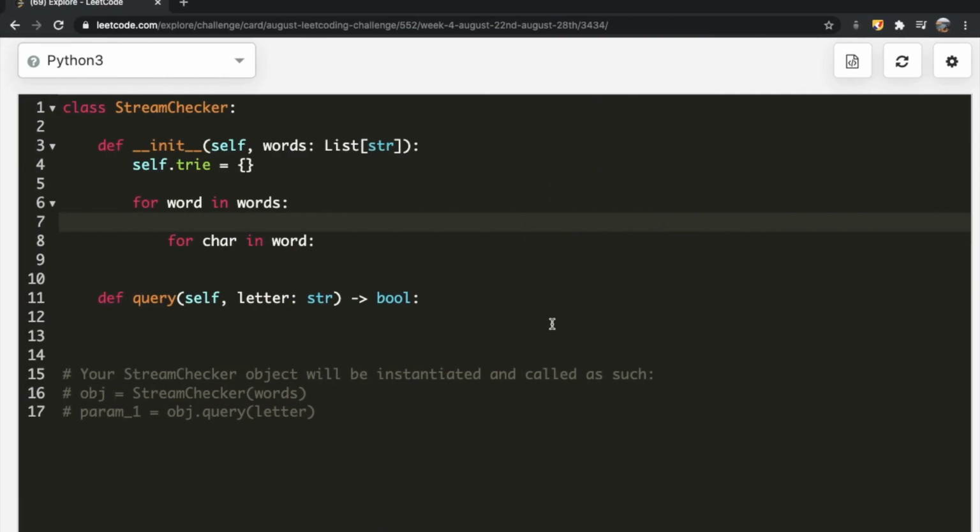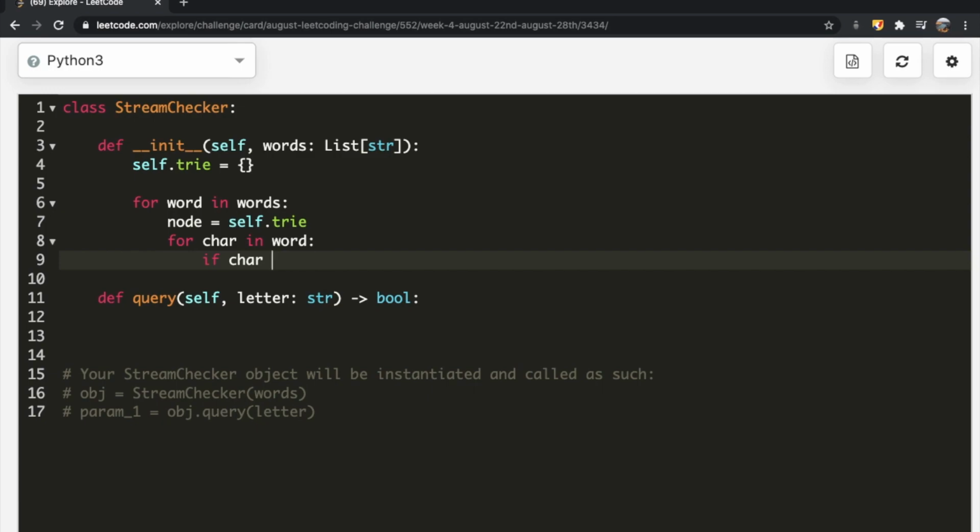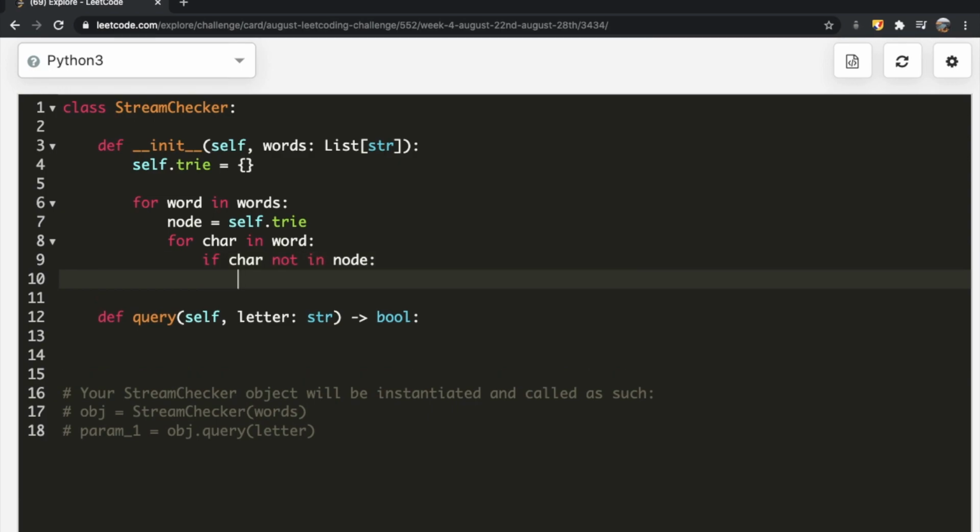Okay, so now let's go back to our code and let's initialize our node. So this is going to be where our starting point is. And well, it's obviously going to start off from our self.trie, right? The original trie that we first defined. Okay, so now that we have this, we're going to check whether our character already exists inside of our trie. So if char not in node, in the case that it is not in our node, then we're going to add it to our node, and we're going to give it an empty dictionary. So node[char] is equal to an empty dictionary.